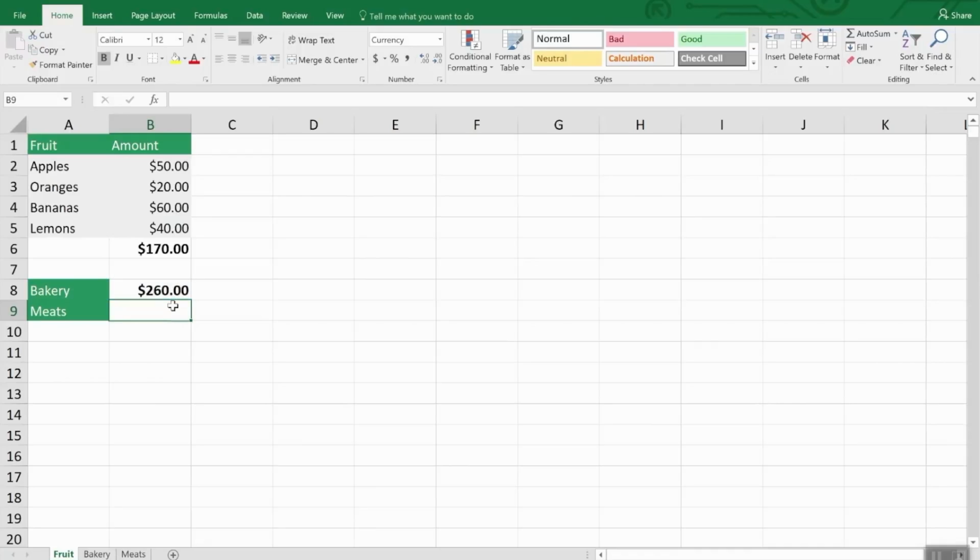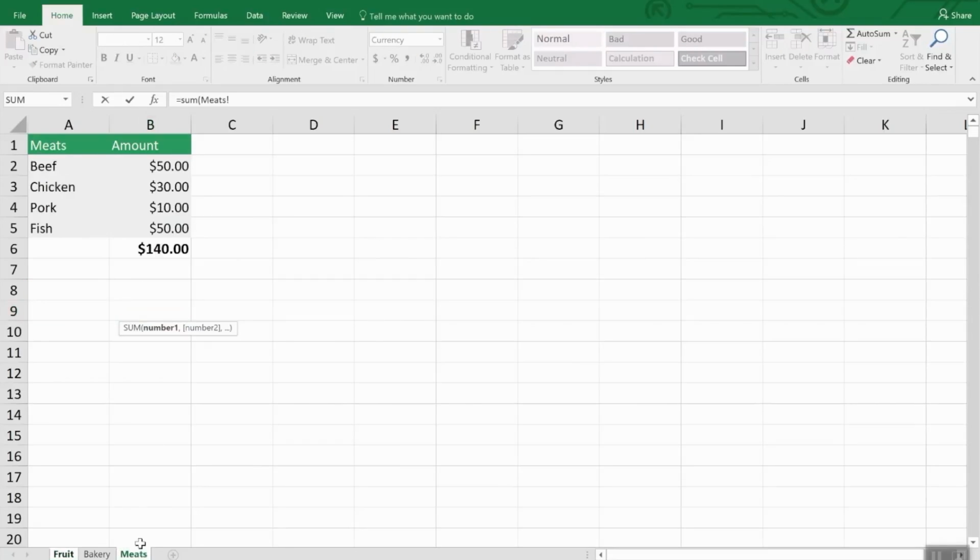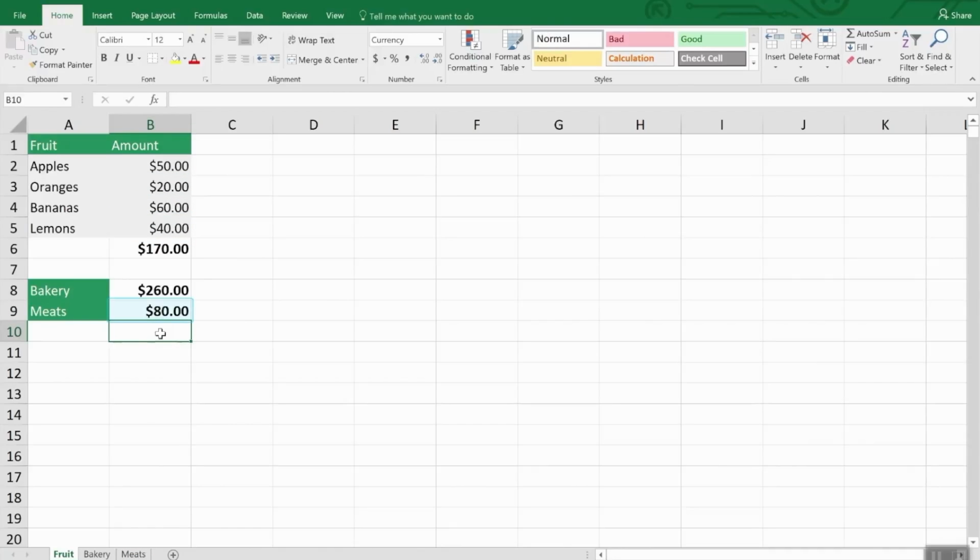Now let's do it again, but this time we don't want the full range of the meats. We just want a couple of the meats. So again, equal sum, left paren, click the meats tab, and this time we want chicken. And we're going to hold down the Control key and choose fish. Both are selected. We hit enter. And now we just have those 2 categories brought into the meats tab.